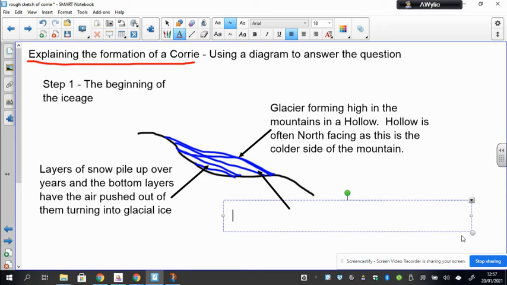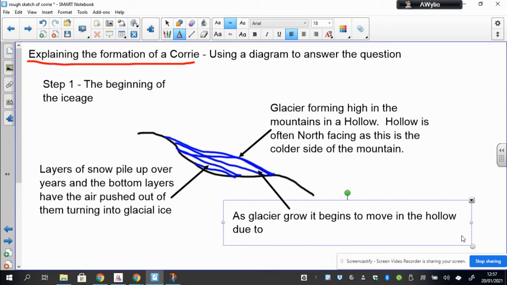So as the glacier grows, it begins to move in the hollow due to gravity. That is one of the most important statements to add to your diagram, because without the glacier moving, you'll get no erosion. And we're going to talk more about erosion in a minute. And without erosion, we don't have our hollow getting deeper. Okay, so that's step one, the beginning of the Ice Age.